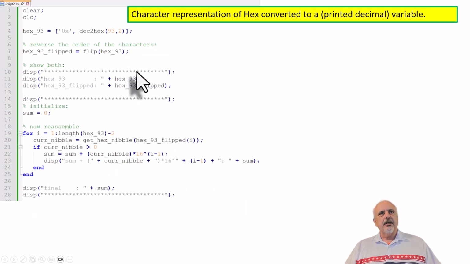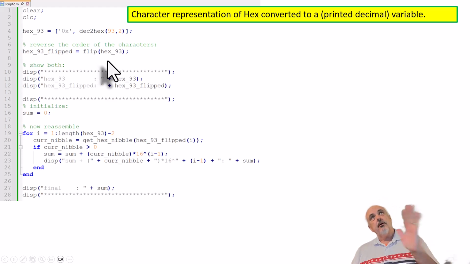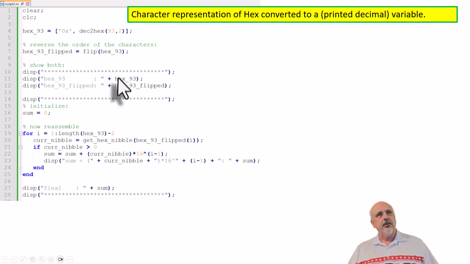Let's look at hex. Now for hex, I'm going decimal to hex, and I've only got 2 digits for that. So it's going to be 0x5D, as you know. And then I flip it, so it should be D5 after I flip it around. Same thing, I'm going to sum it, and I'm going to go length of hex, 93, is going to be 4 minus 2. I'm going to go from 1, i equals 1 to 2.